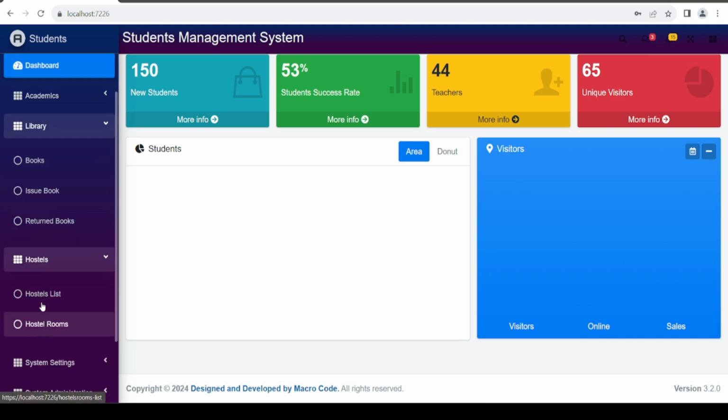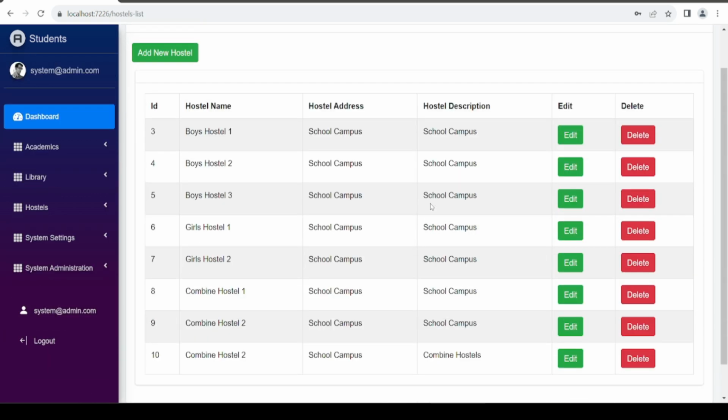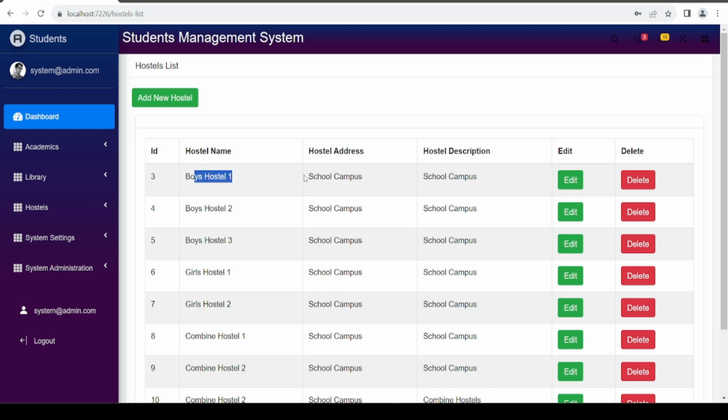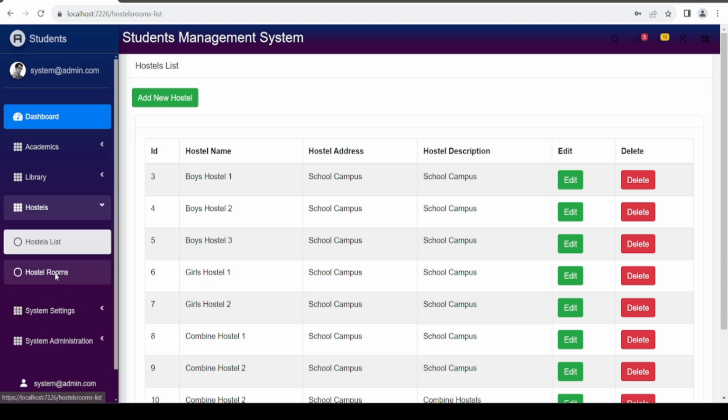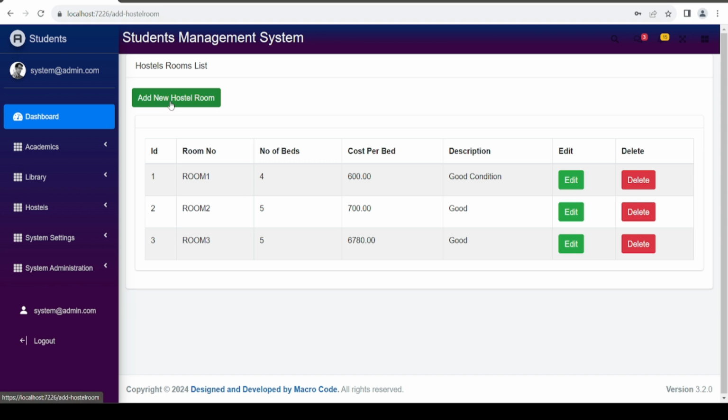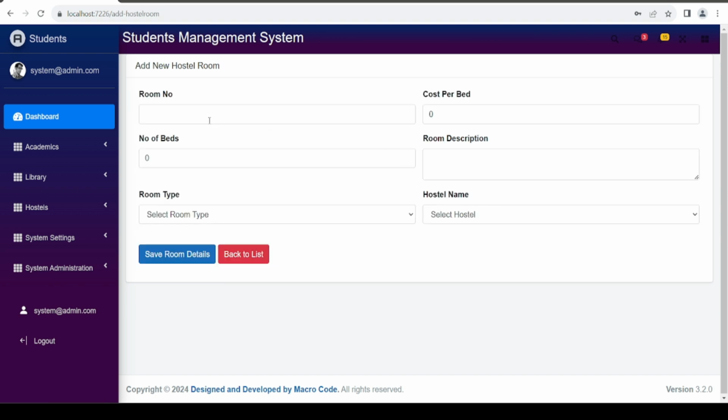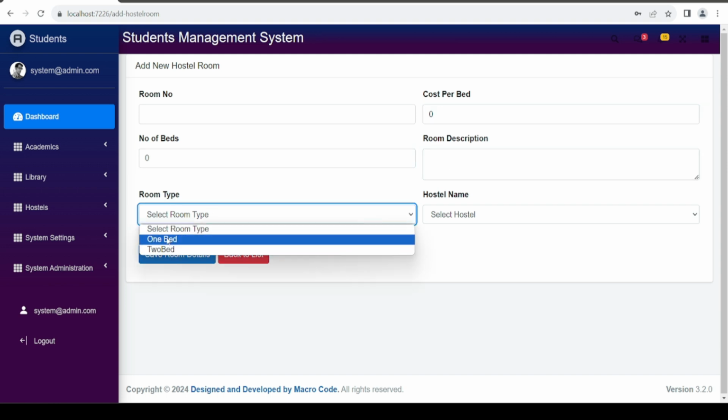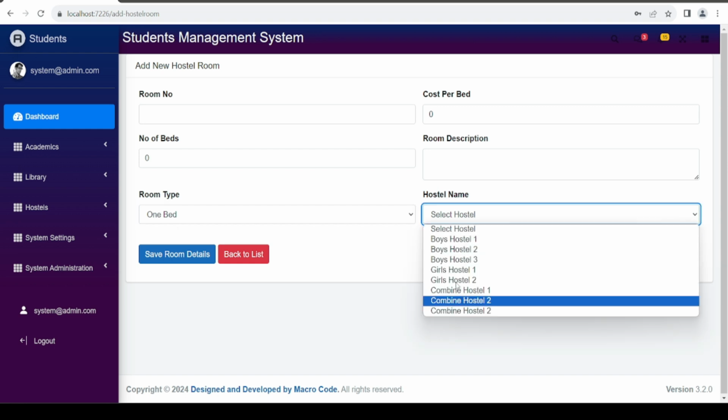Then we have hostels, where we are capturing the hostels list. You can see the hostel name, the hostel address, and the hostel description. Then you also have the hostel rooms, where you can capture a new room. Then you're able to select the room number, the cost per bed, the number of beds, and the room description, and you tie these to the room type and you select the hostel.